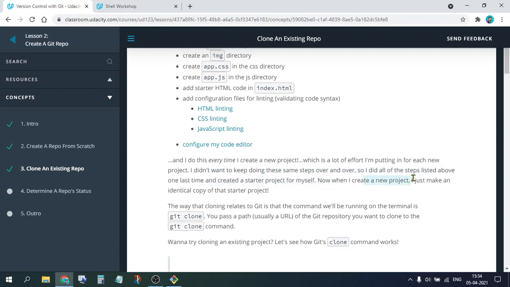Now when I create a new project, I make an identical copy of the starter project. The way cloning relates to Git is that the command we will be running in the terminal is git clone.